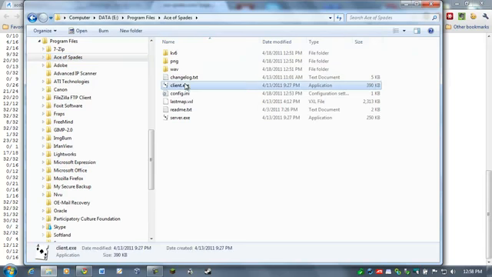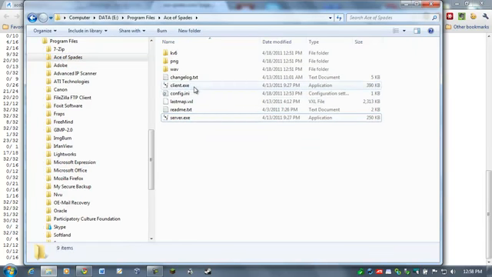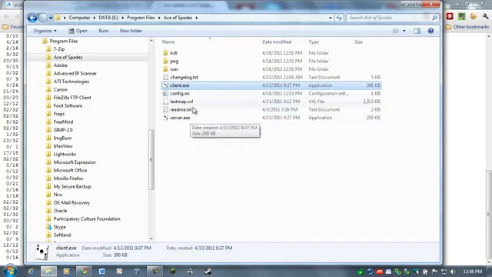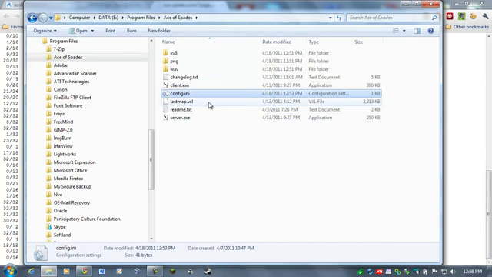Now this is the folder where the client and the server lives. You can create your own server. I'm not going to talk about that in this video. I might do another video on setting up your own server, but for now these are where the files live.